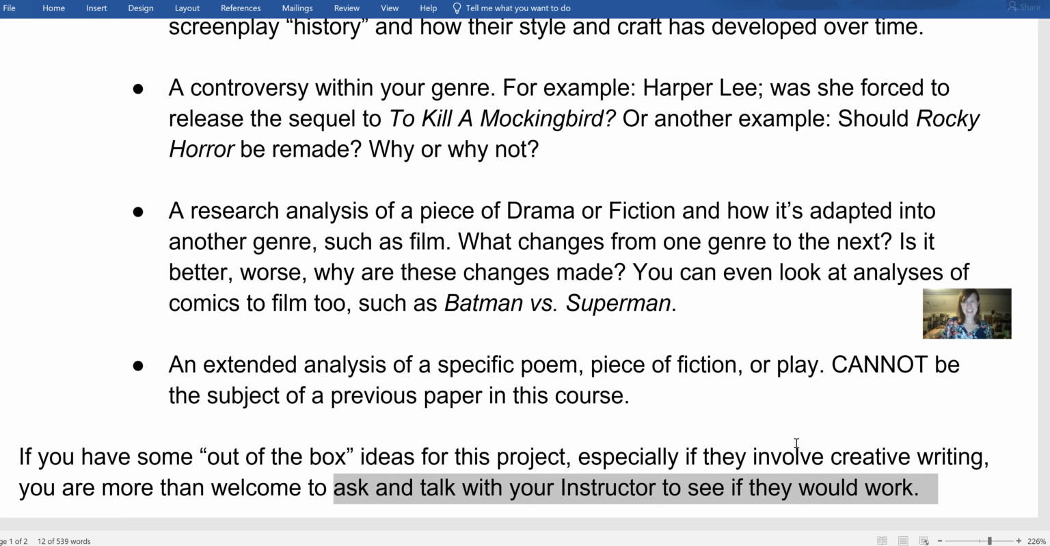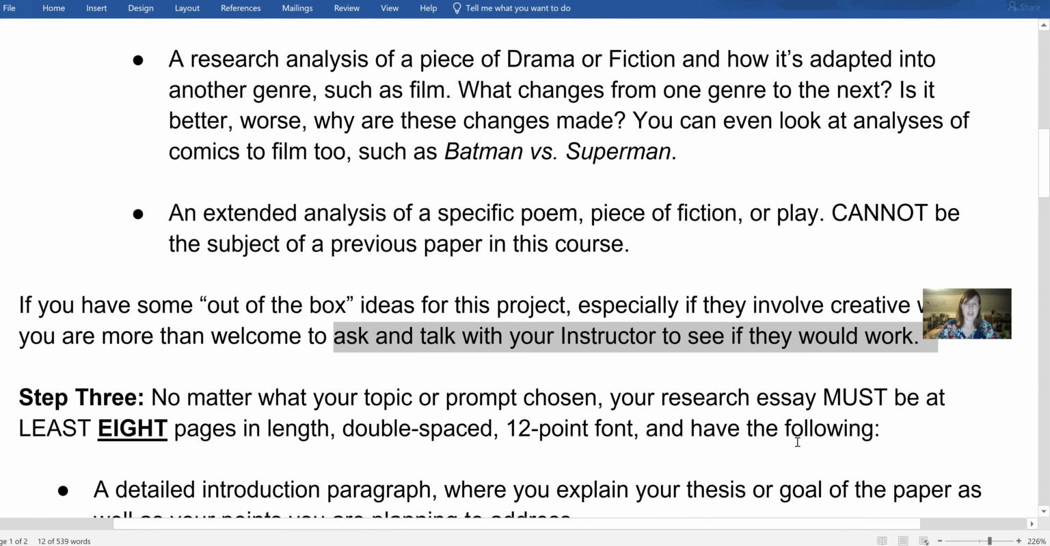All right, so now, while you're thinking of all these options that you can do for this paper, we're going to talk about the guidelines. Every time I've taught this short semester class for years, this is where students are like, I can't do this. Yes, you can. And we're going to talk about it. So, no matter what topic or prompt you do, this paper is 8 pages long.